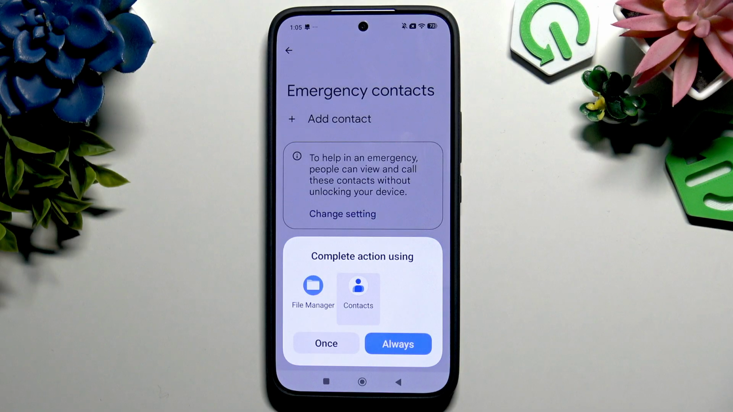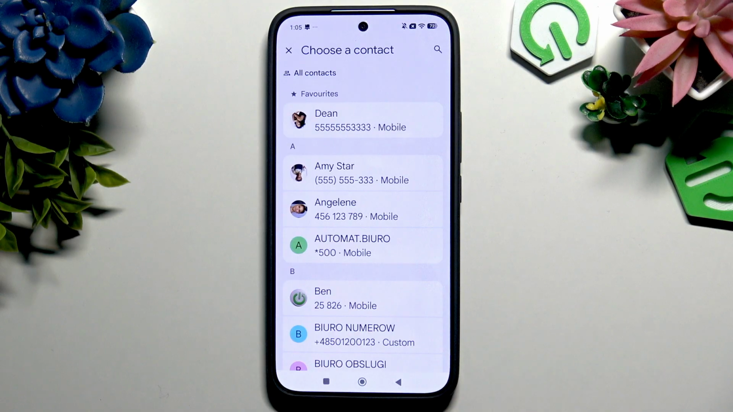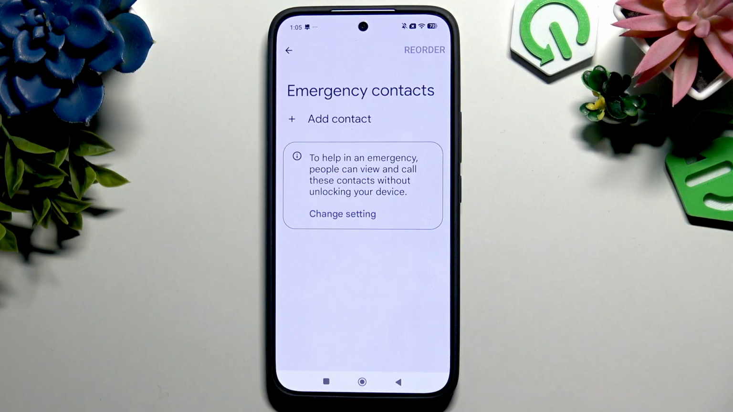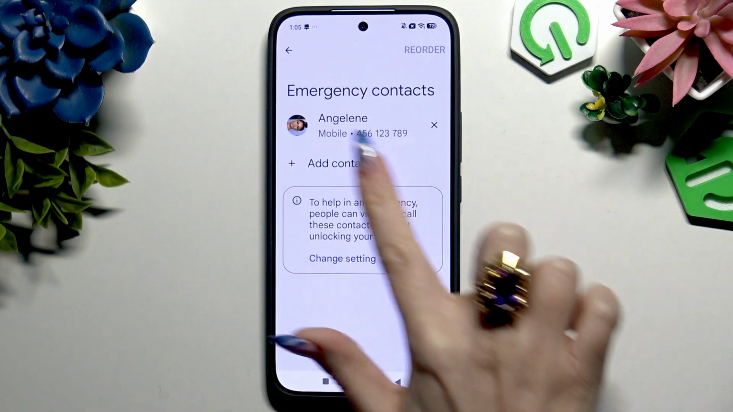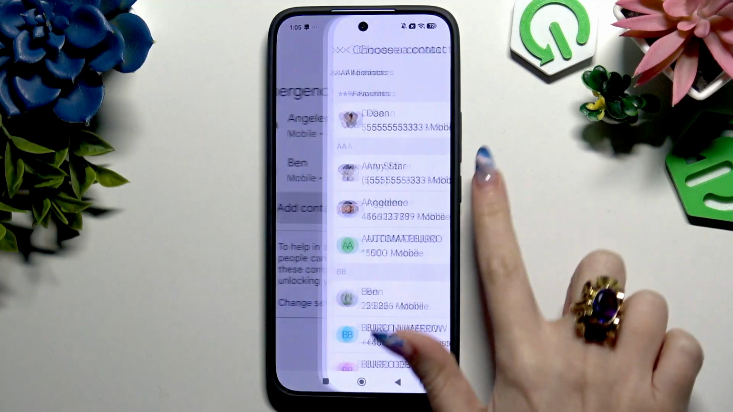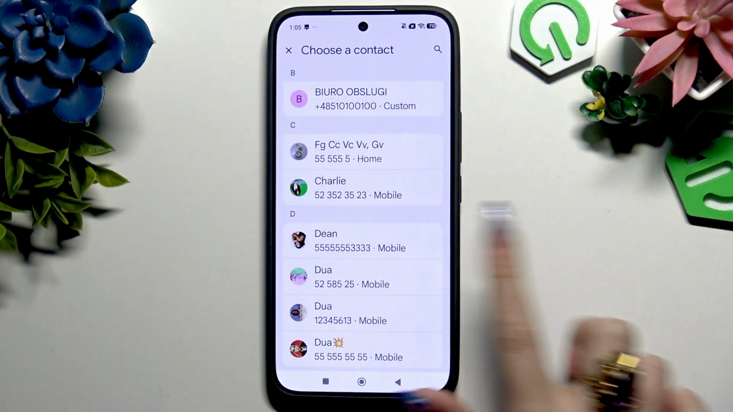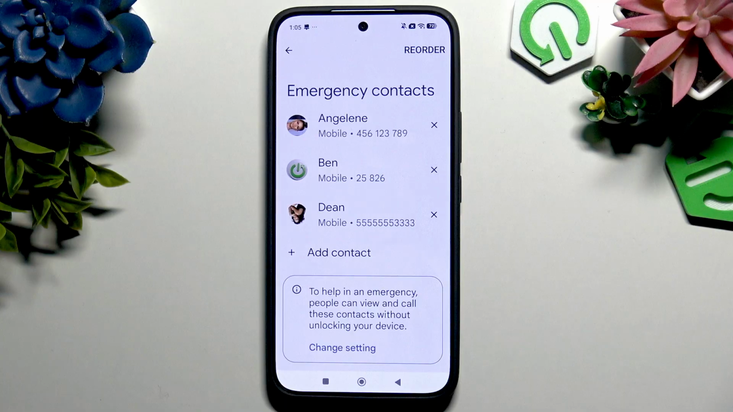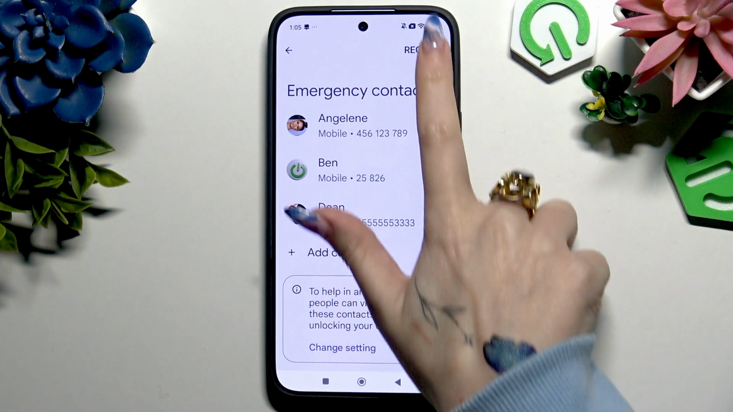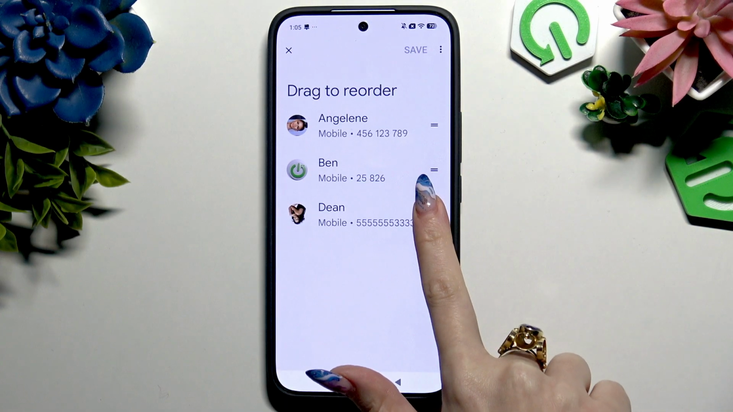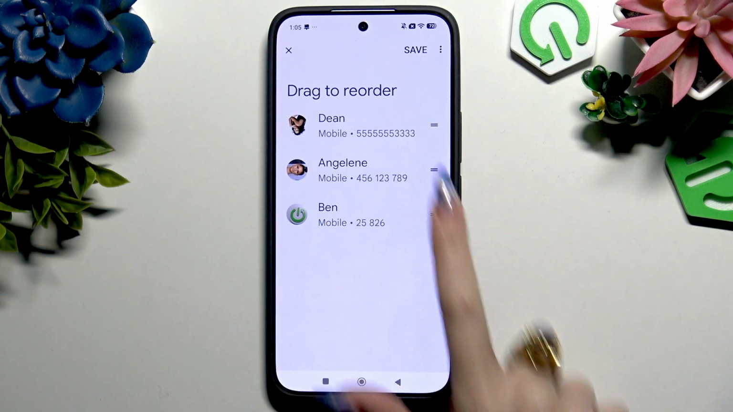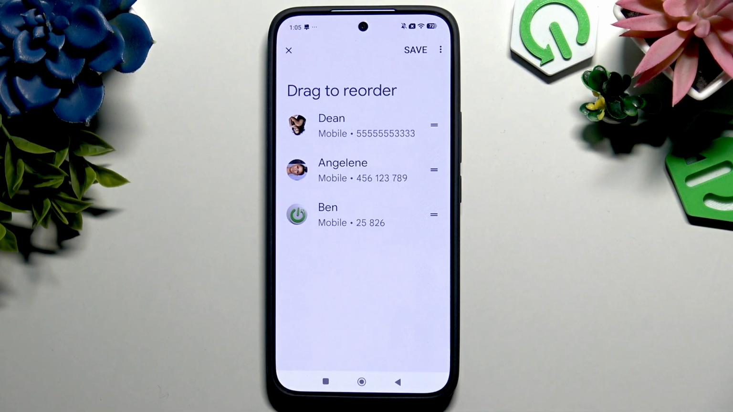Select Contacts, hit Always and tap on yours you wanna add. Then do exactly the same with all the other ones you need. To change order of them, hit Reorder at the top right corner, hold 1 and drag it to the perfect place. After establishing your list, hit Save at the top right corner.